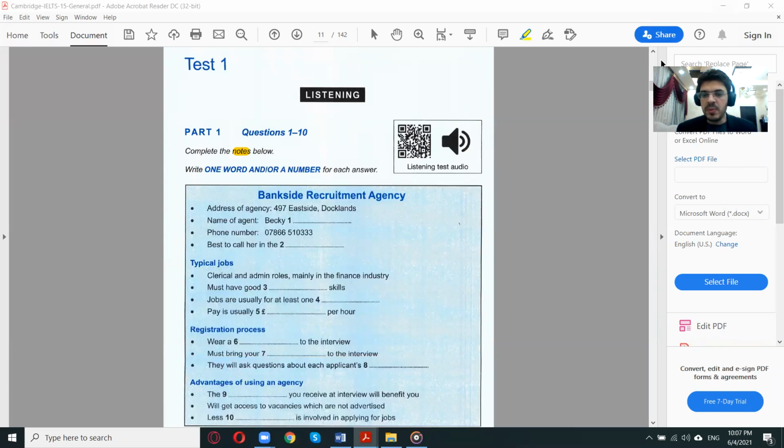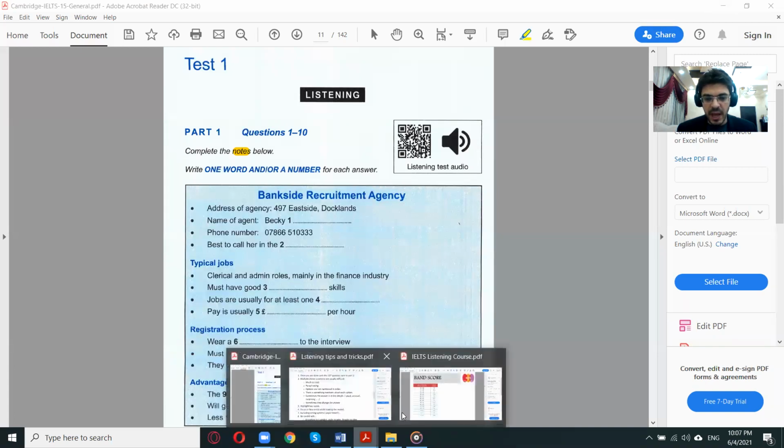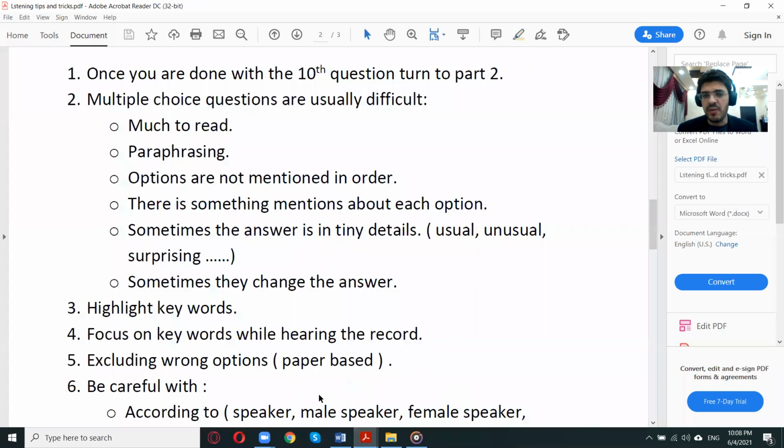So guys, let's move on to the tips, okay? And as we said, today we're going to talk about the multiple choice question. And this is maybe the most tricky, or the trickiest, kind of question in the test.